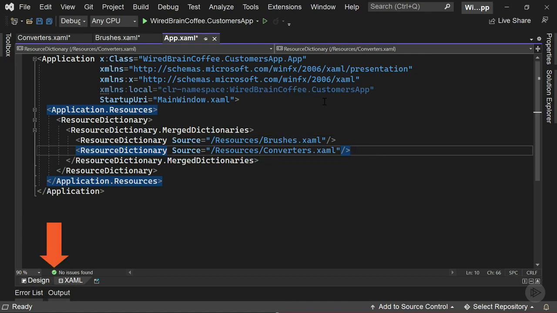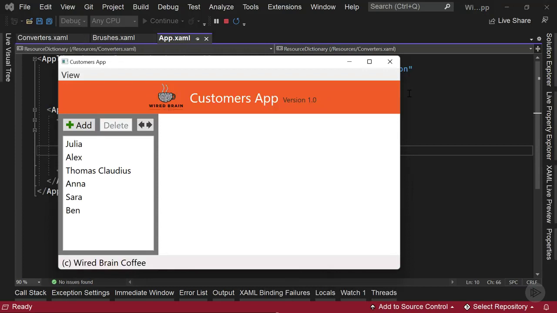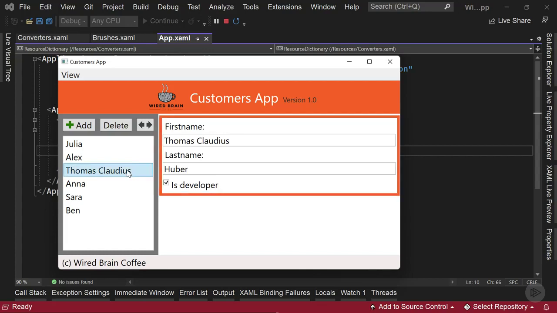Now you can see no issues are found in this XAML file, and you should be able to run our customer's application without any issues. The application comes up, the header has the correct color, and when you select the customer, you can see the details here thanks to the Boolean to visibility converter.